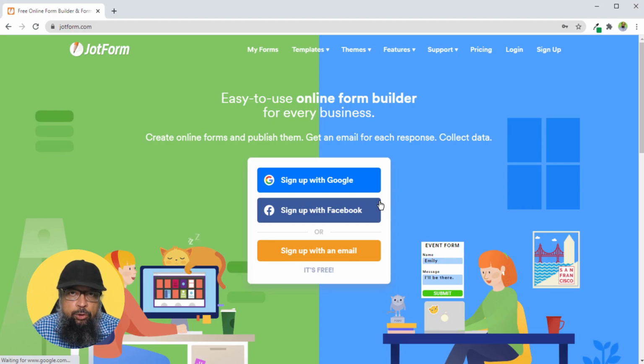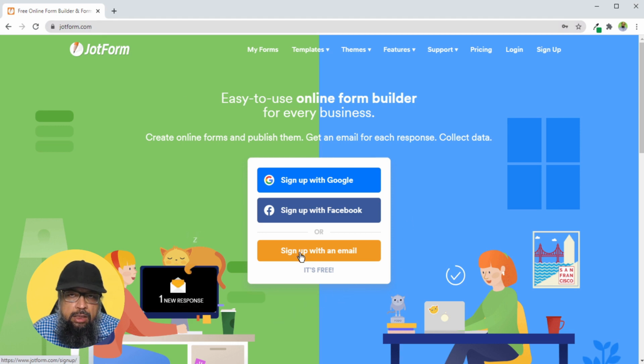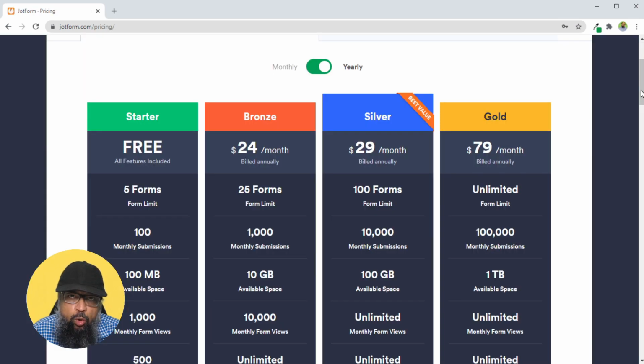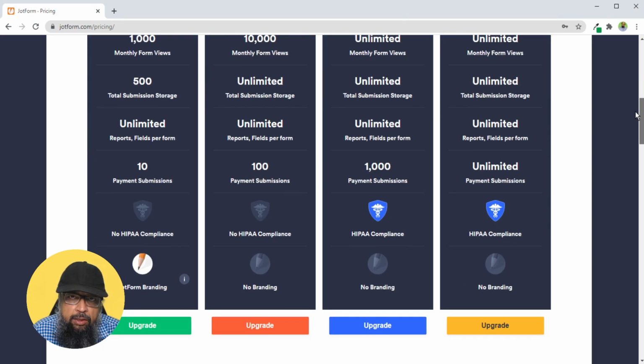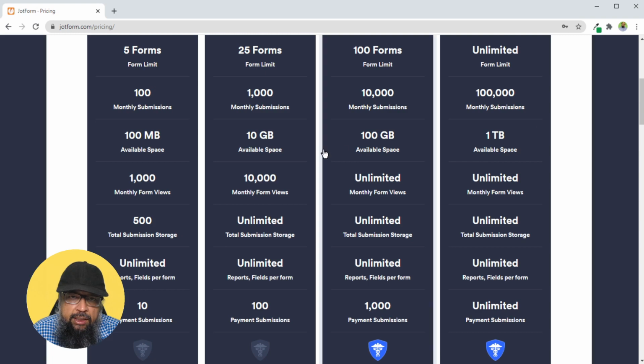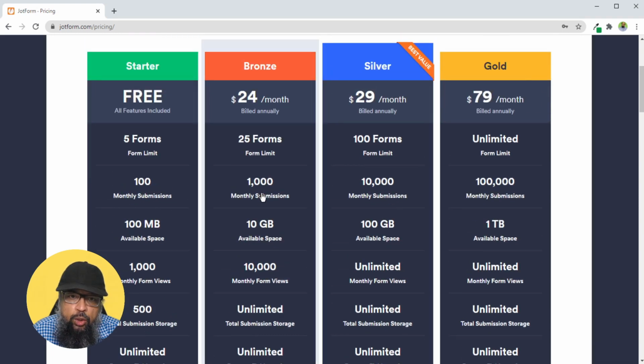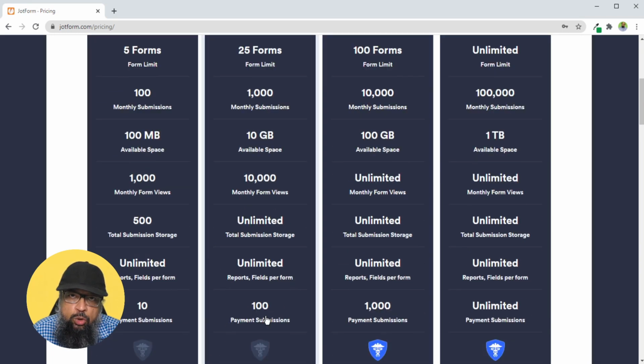Now to sign up with JotForm, simply type jotform.com and then you can sign up with an email. Although you can use a Google account, the best is to sign up with an email. And now let's have a look at the pricing and options. You have 4 options to choose from, and if you scroll down, you can see that the only difference between these options is either the storage or the number of submissions you can have.